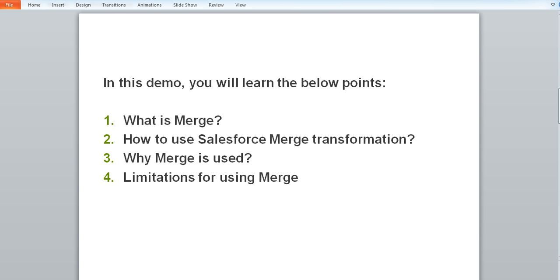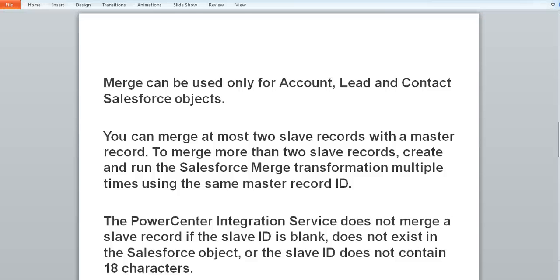Why merge is used? Merge is basically used to delete the duplicate records and update few attributes in the master record. What are the limitations in using this merge transformation? Merge can be used only for account, lead, and contact Salesforce objects. You can merge at most 2 slave records with 1 master record. You should pass valid Salesforce IDs as slave records.